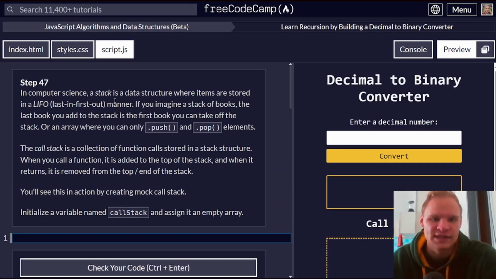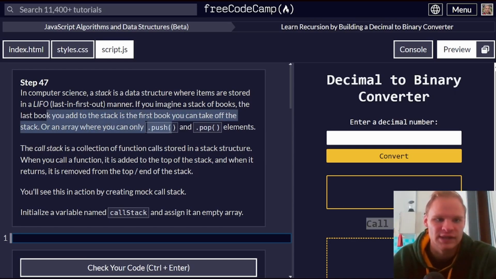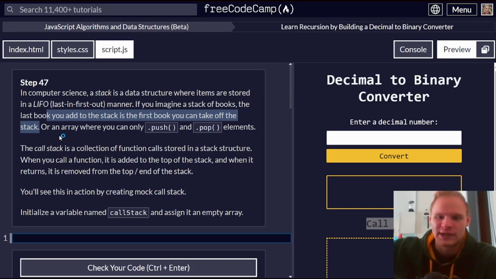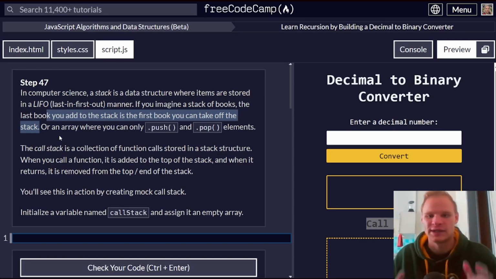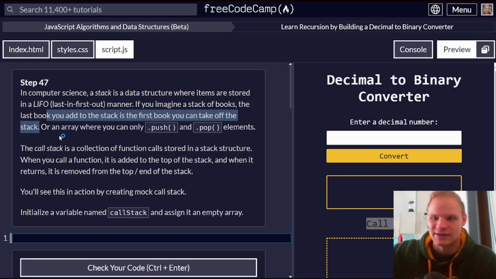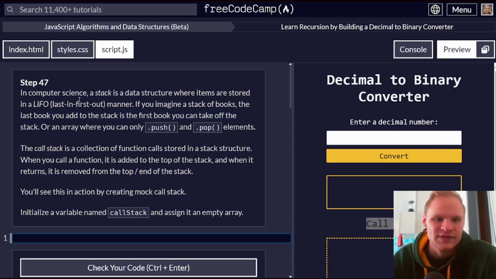In computer science, a stack is a data structure. Okay, so now we're going to learn about this call stack then, where items are stored in a last in, first out manner. If you imagine a stack of books, the last book you add to the stack is the first book you can take off the stack. Or another way is like thinking of plates at your dining hall, or like at a buffet, you pull it off the stack, but like when they were first put on there, the last one at the bottom is the last one that gets taken off. Or like even, yeah, stack of books. Yeah, so stack makes sense.